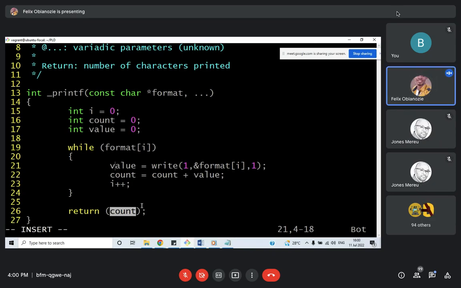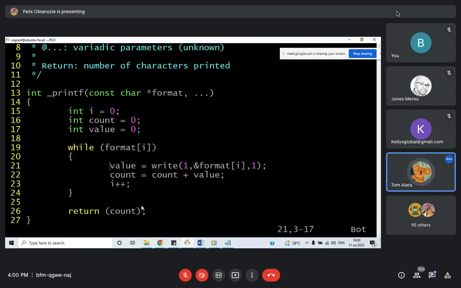Excuse me. Why do we need the extra variable value when we can just store the return value in count without needing an extra variable?